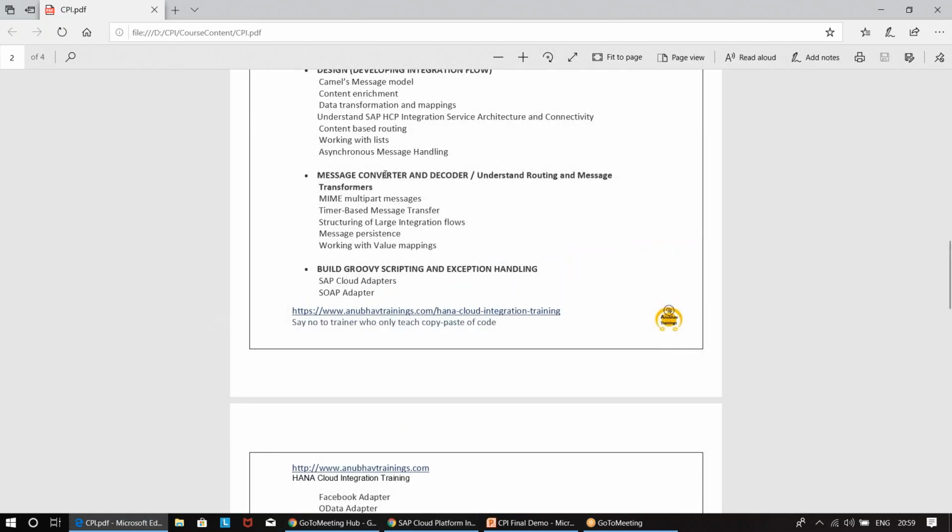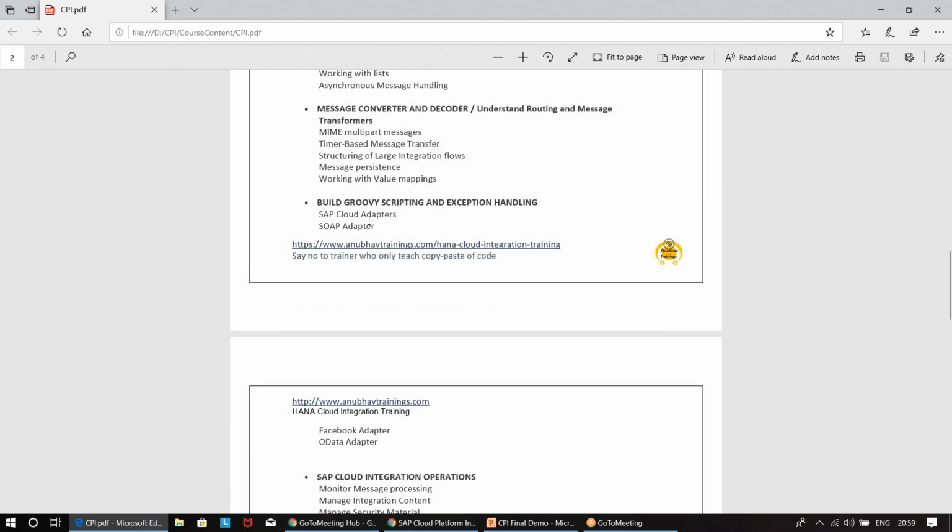Then your converter, how exactly we can work with MIME types, time-based message transfer, structuring of large integration flows, working with message persistence, working with value mappings, then coming to scripting and exception handling.